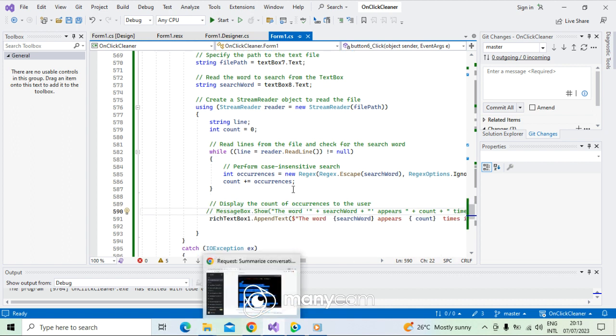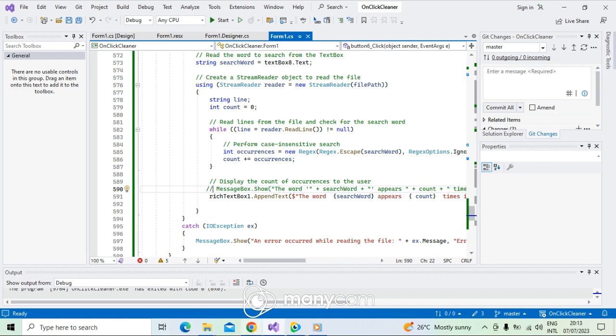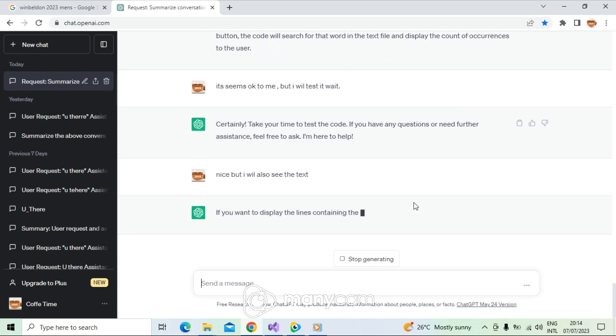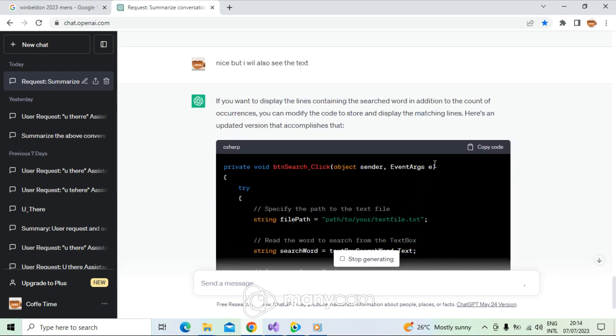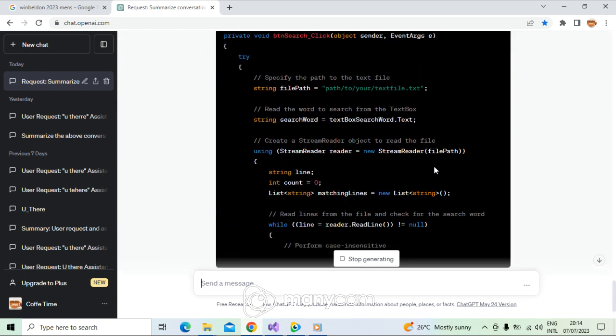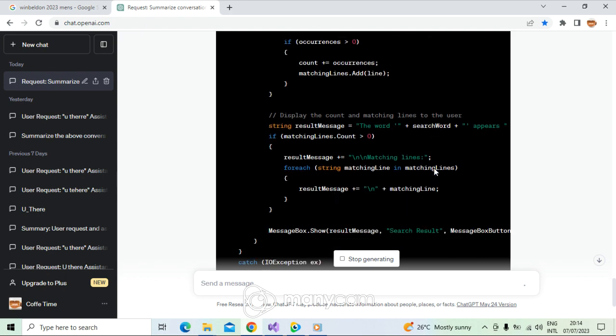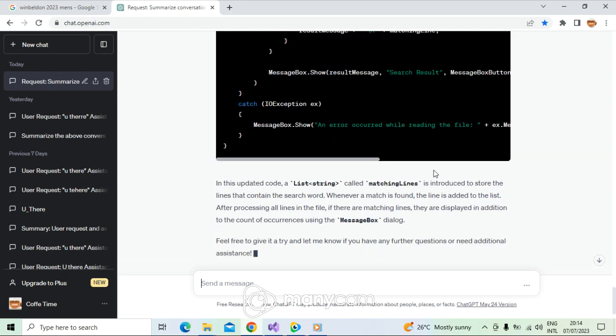Okay, and wait a moment, here okay, now I want to say here, nice, but I will also see the whole text. And now in the first example it shows us also text, but now we want, I think it wants also show us matching lines. No, I will just all text, simple.